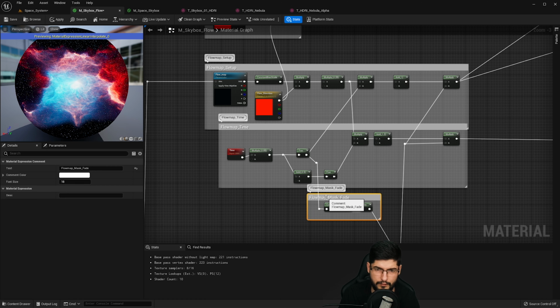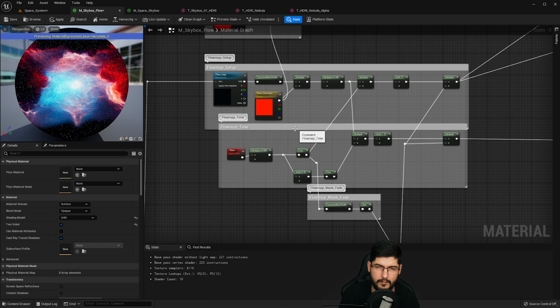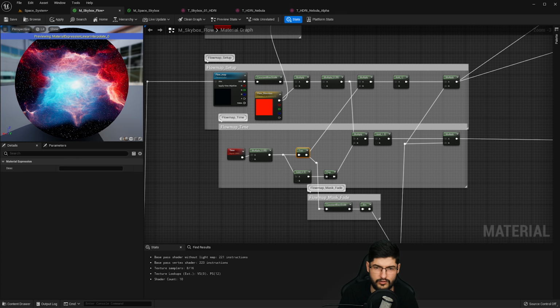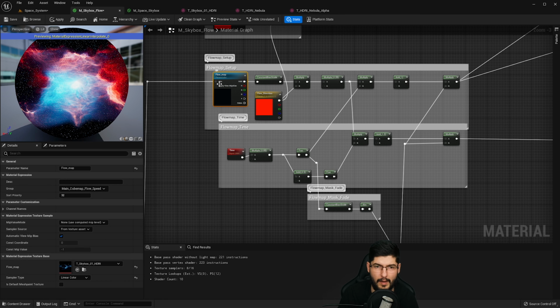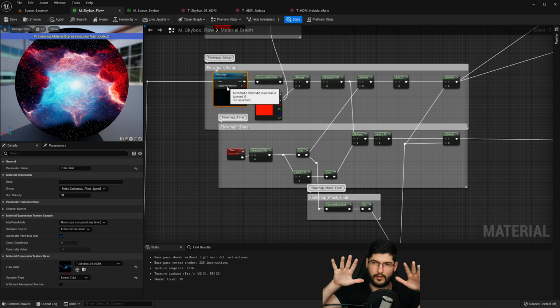But this is where the magic happens, right? You've got a flow mask fade that's connected to an interpolate node. You've got the flow map time, how quickly that takes over. You've got fraction nodes in the middle to make sure that the value is clamped. And then you've got a flow map that dictates in what direction the interpolation happens, right?